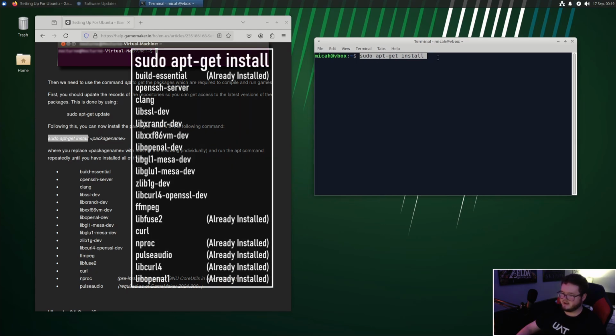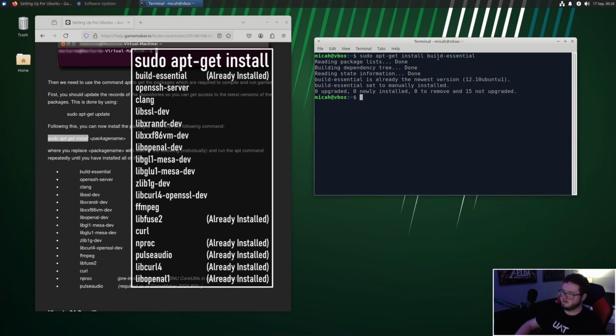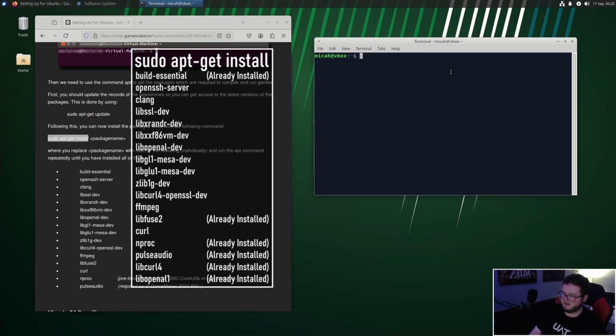And so the first package would be Build Essential. Let's go ahead and run that right here just to see that Build Essential is already the newest version. Wow. So we already have that installed. Thank you, Xubuntu. And there's going to be a few packages like that.